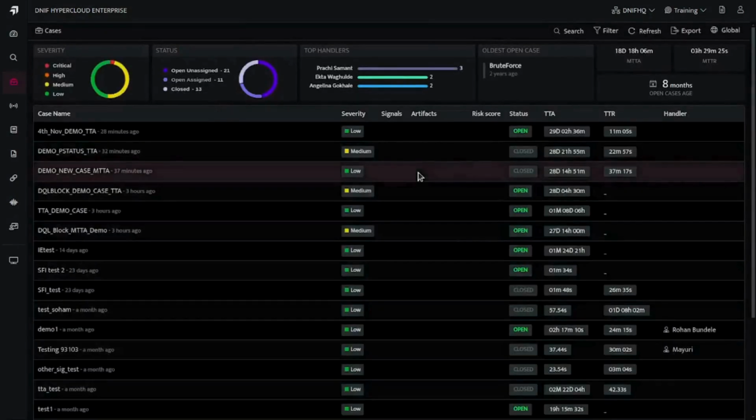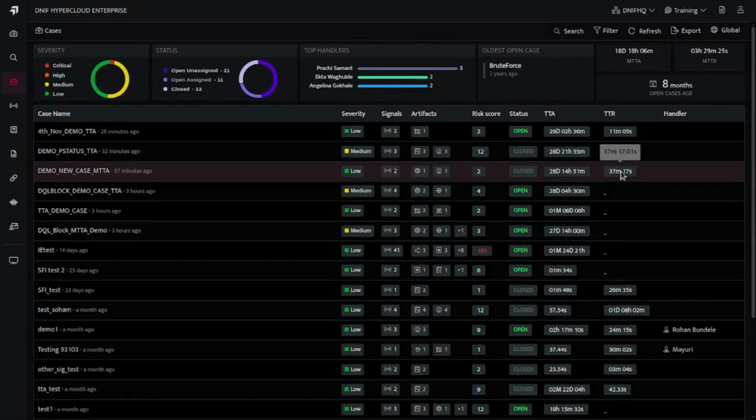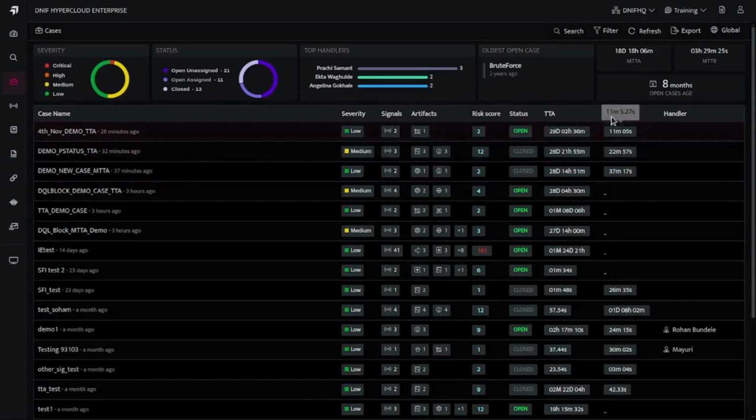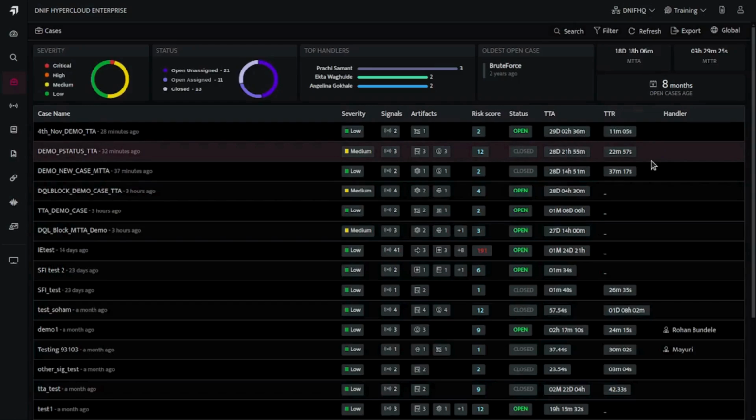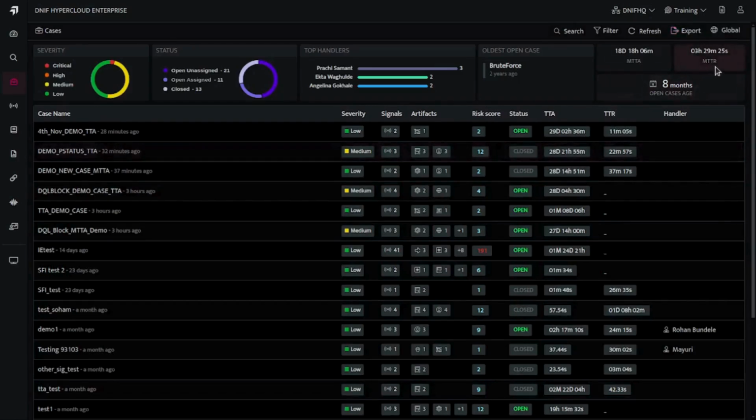Again, when we go back to the case, you'll find that this time it has been refreshed. So the current time at which the case is resolved after reopening that case will become the value of TTR, or time to resolve, here. The average value of this TTR column is written in MTTR, which is listed over here.